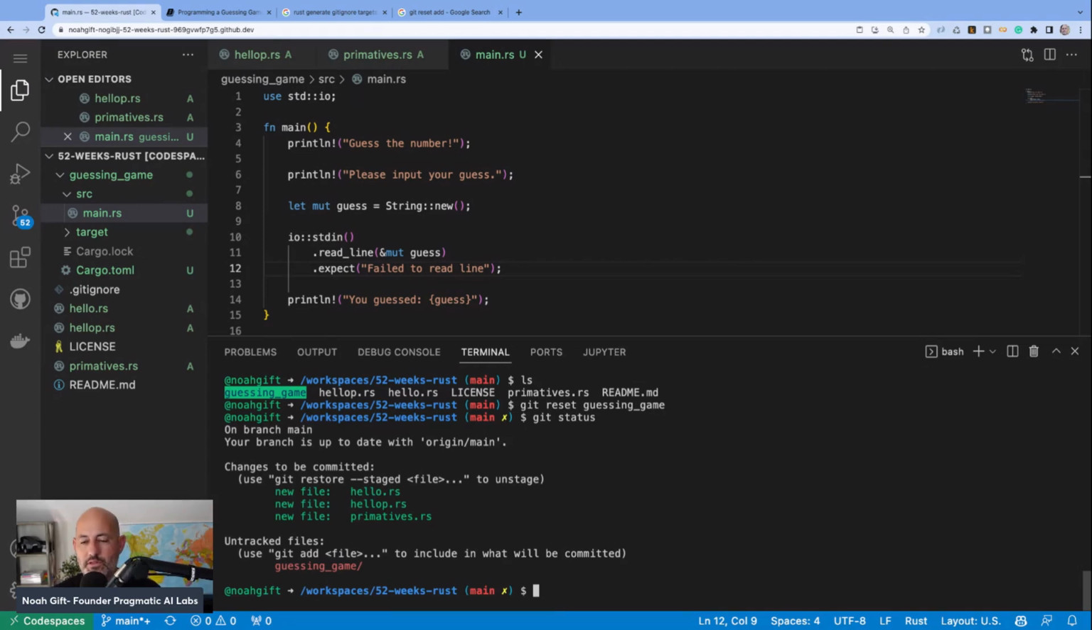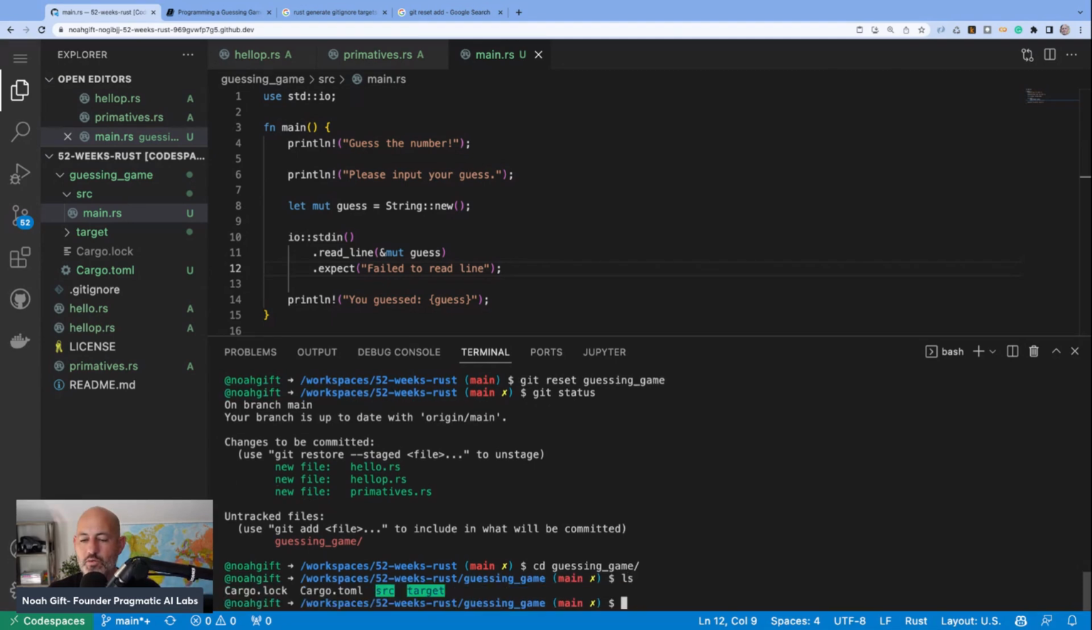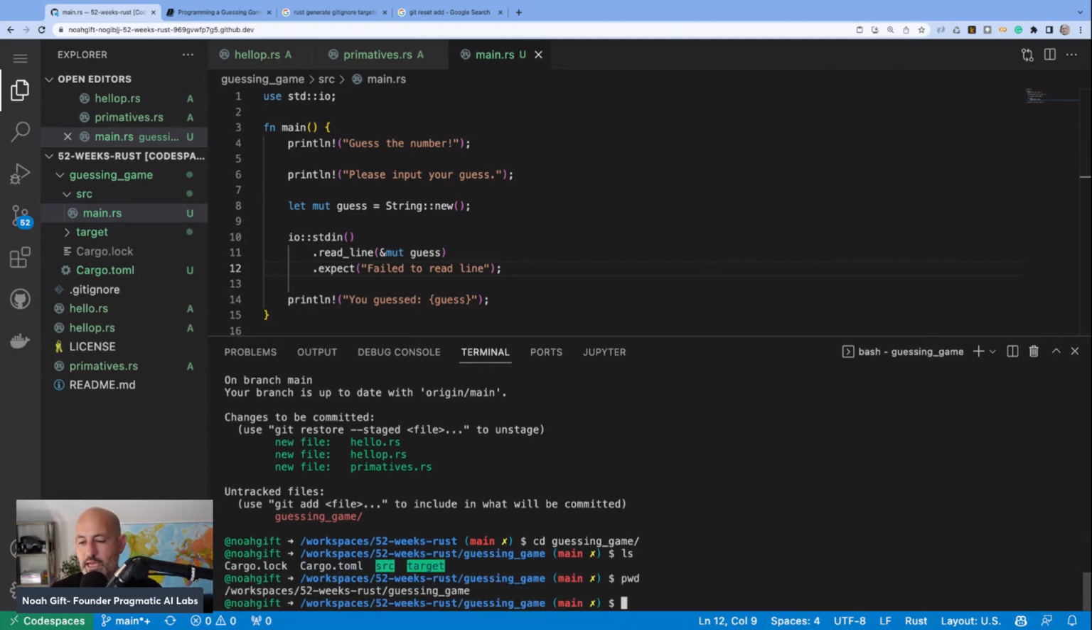Okay, now how do I tell it in this scenario? I don't want anything in the target, and so I think what I can do, I guess, is just put this inside of there. I'll just say guessing game target.